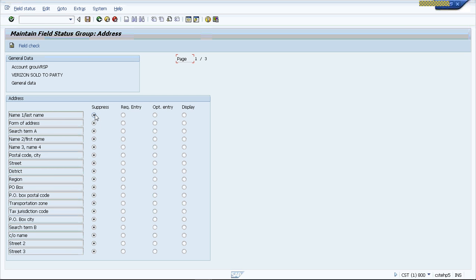Now, this is set to suppress generally, and the system has already suppressed everything in the address. So all this information, I have to know what my client wants their end user to be asking from the customer. And once I go and consult with them, and they tell me they want them to be able to get their name, form of address, search term, the name, street, district, region, PO box, transaction zone, they will tell you what they want. So according to what your client said they want, then you will come in here and make those views available.